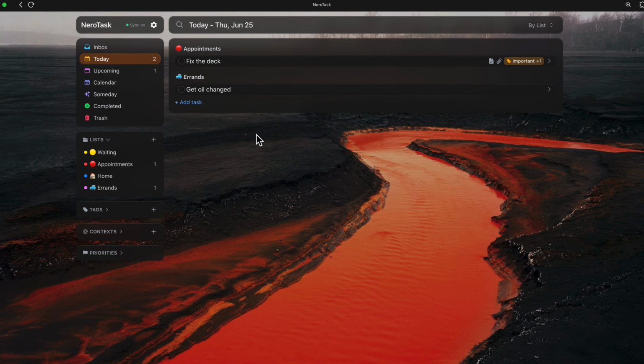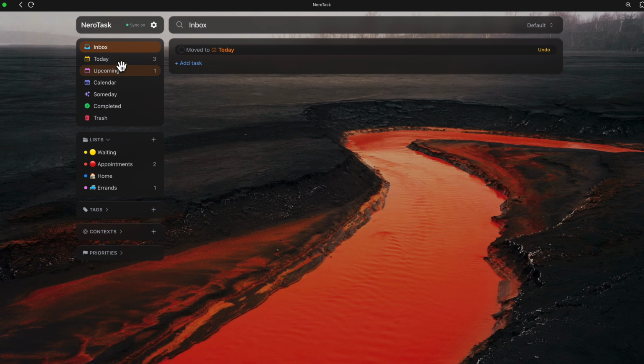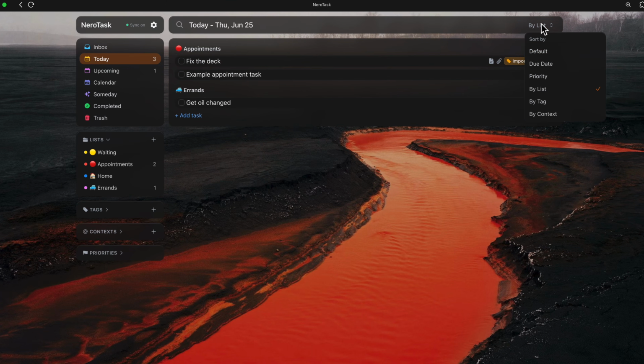So if we go to the inbox, I'm going to add another task. We'll call this example appointment task. And I'm going to add that to appointments. And we're going to assign it to today. So now it is right there. And you can choose if you'd rather do tag, context, due date, kind of whatever you're wanting, even priority, or just default.